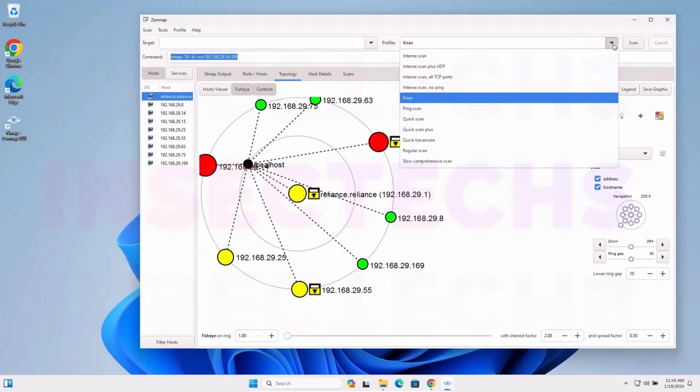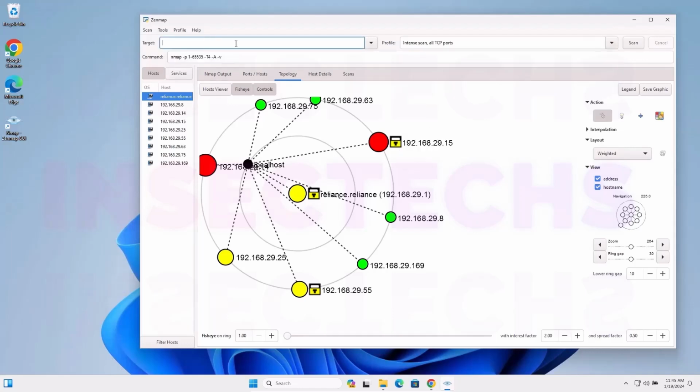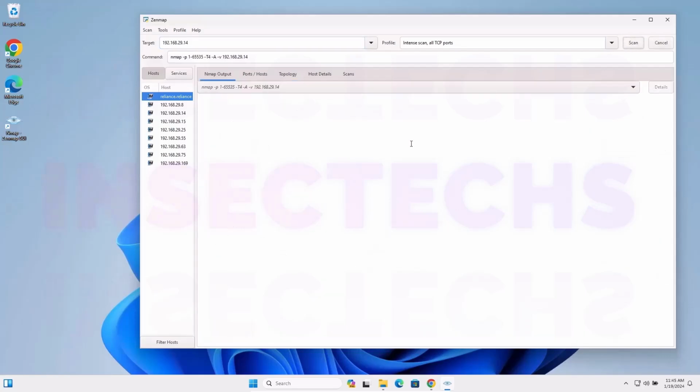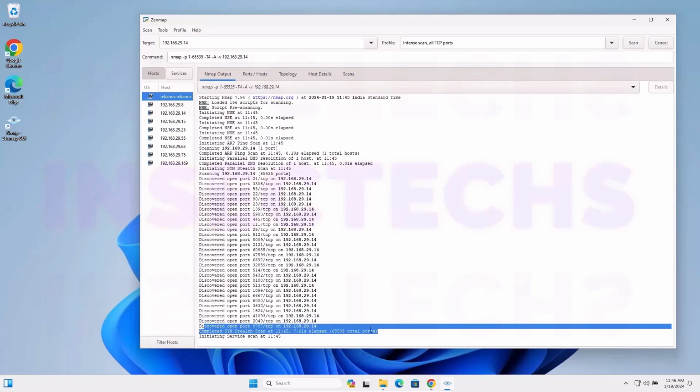Let me choose another profile like intense scan on all TCP ports. Now let me choose the entire subnet, or let me choose only the target machine, for example 14, and hit the scan button to see the scan. So in the intense scan profile, Nmap is actually scanning all the ports from 1 to 65535, and it performed a stealth scan, as you can see over here.